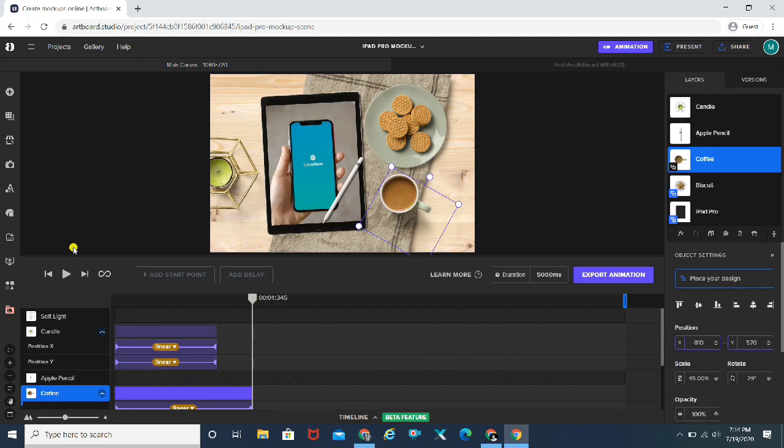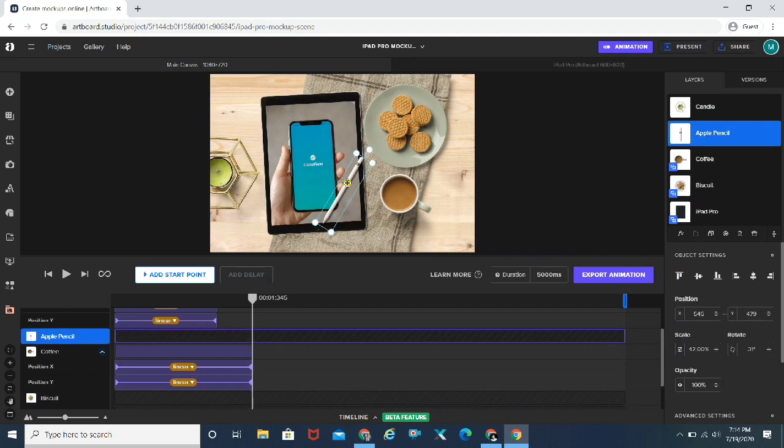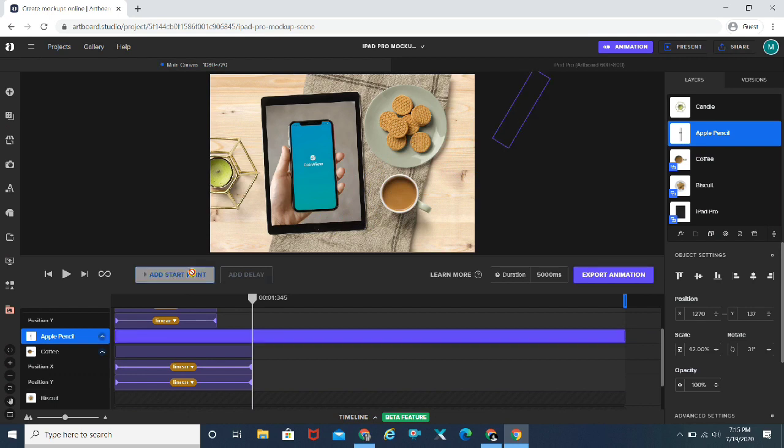The third thing that I want to select is, let's say, the biscuits. No, the biscuits will keep for last. They look yummy as well. Alright, the third thing I want to place is the Apple Pencil. So again, select the element that you want to animate. Just make it out. Create it from here. Add start point.